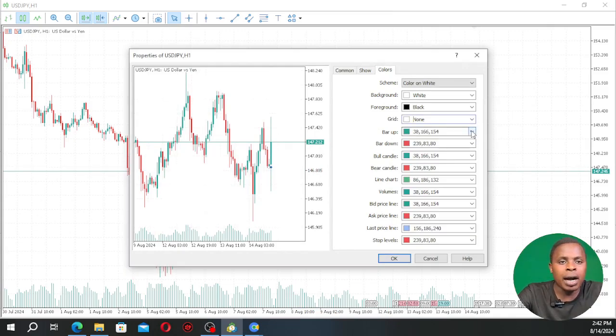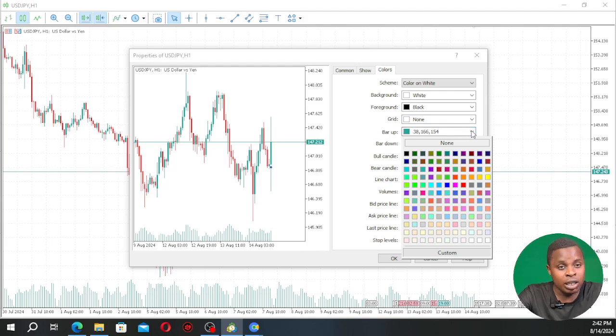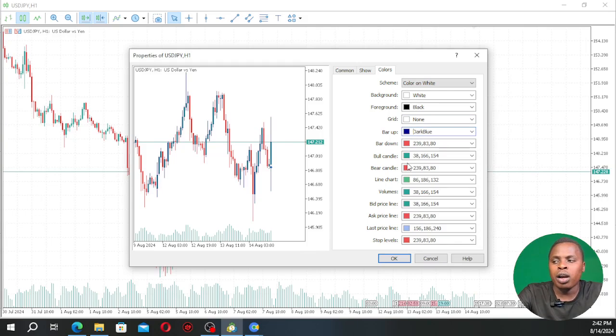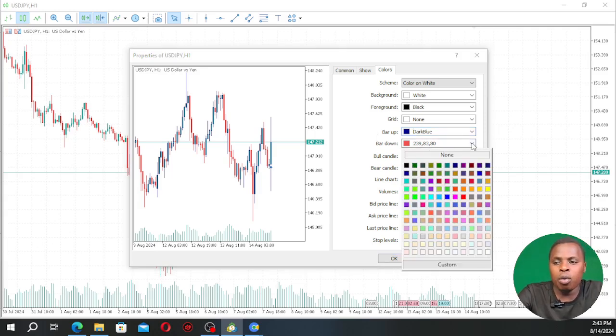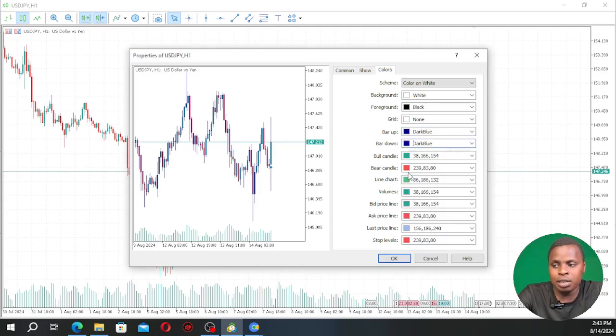Next thing is bar up. The bar up is the wicks, right? So I'm gonna change the wicks to blue, right? So if the market is moving to the upside, I want to see blue candlesticks, right? Someone can choose green candlesticks, someone can choose any color that you want, but I like blue, and I'll go for that blue. For bar down, I'm gonna go again with blue, right?